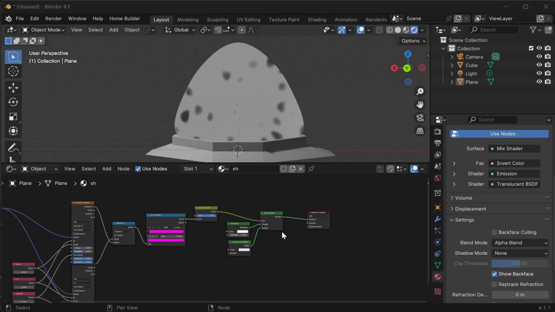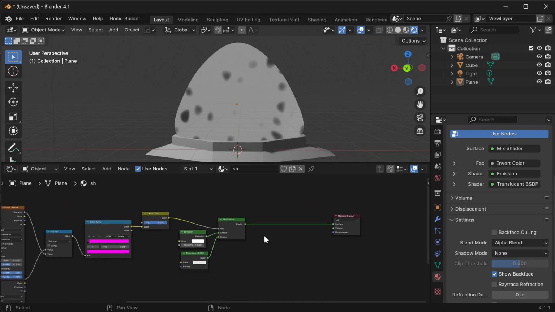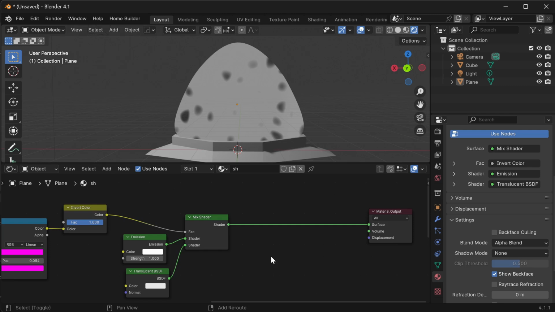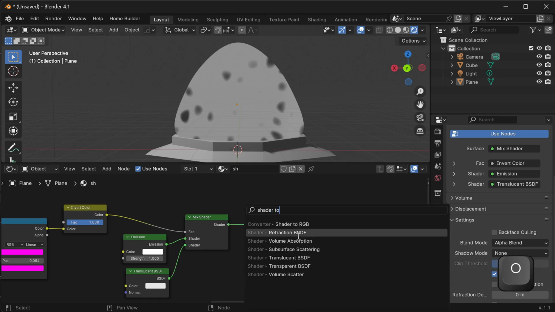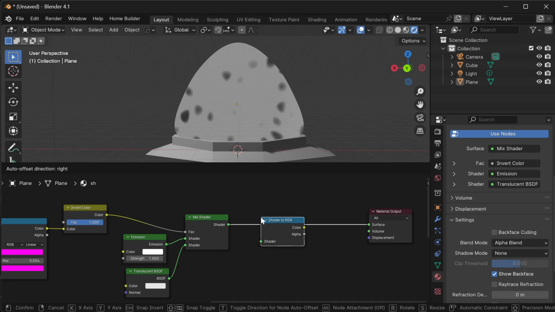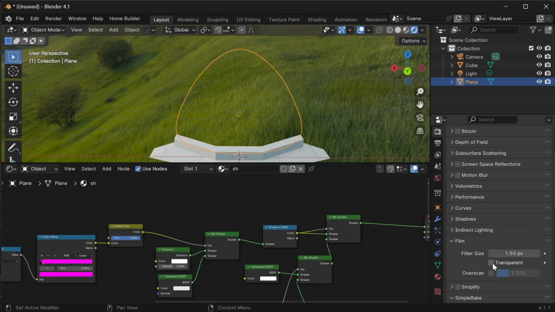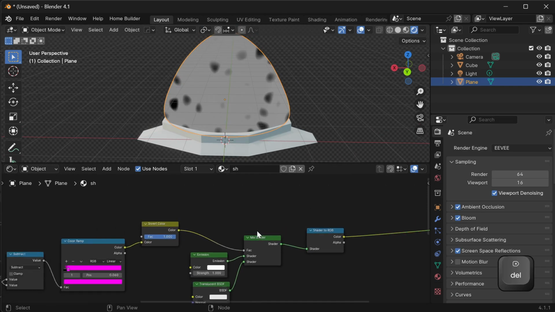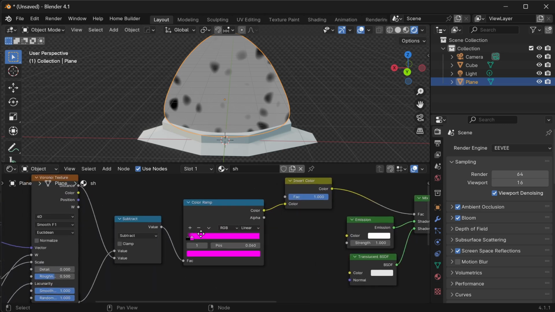And let's add on to this now. So if we pull this material output out a little bit so we have some space here, I'm going to Shift A and look for Shader to RGB node. We're going to plug that in right here. Go ahead and slap on an HDRI, and I'm going to go to Film and tick Transparent so we don't see it. I just want the lighting. Okay, so after you add your Shader to RGB node, we will circle back around to that.